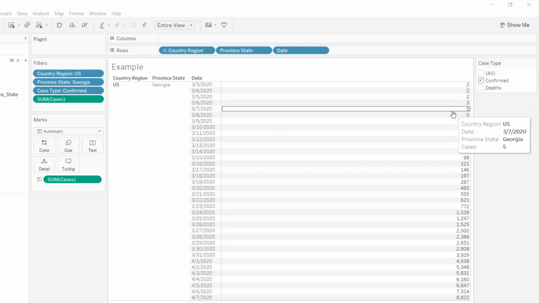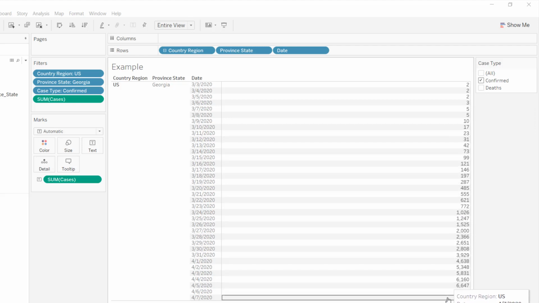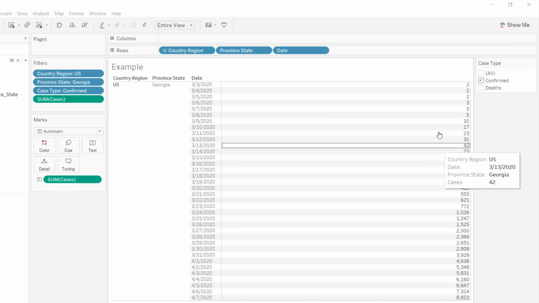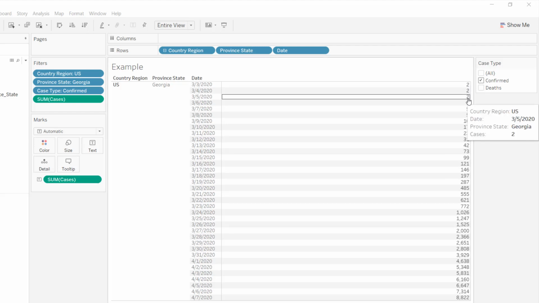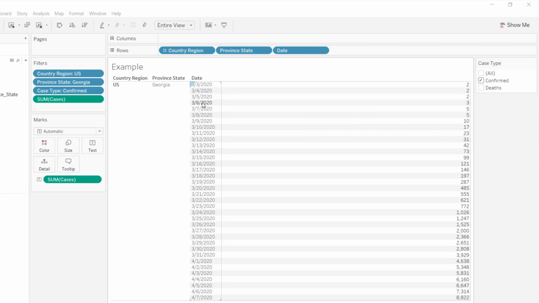And so you can see the numbers go up, but I can't just sum up all of these numbers because I'd be overstating. Right? If I had 2 cases on the 3rd and I still had 2 cases on the 5th, that doesn't mean I have 6 cases, right? I still only have 2 cases. So I have to look at this data at a point in time. So as of 4/7/2020, we've grown to 8,800 confirmed cases.